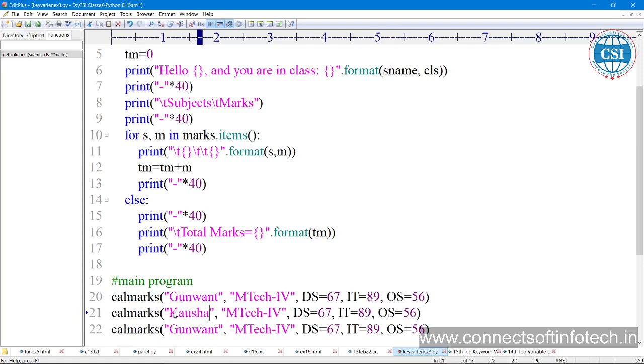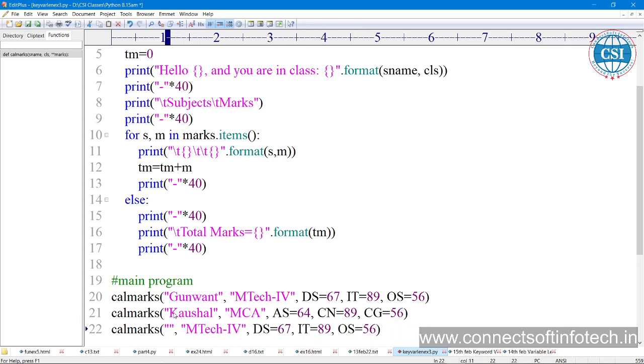Okay, so maybe you are in another class. So your subject may be different. Again, your subject may be different. That's why we are using keyword arguments. Okay, CN computer network. कंप्यूटर ग्राफिक्स. Okay, CG. Your subject may be different, right? So that's why we are using this one. Okay, your subject may be different.